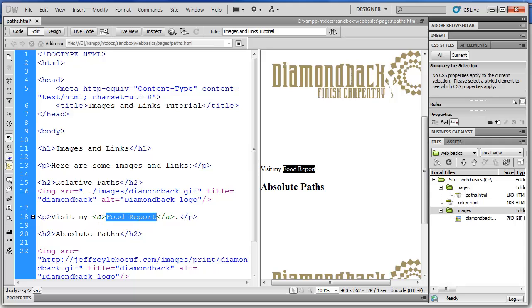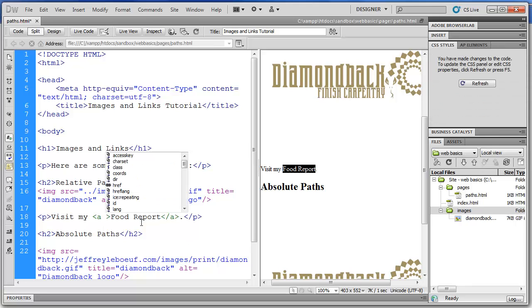The A element is an inline tag, which means I can nest it inside of other tags, and it does not start a new line. You'll see it says visit my food report, still one line. Okay, so the A tag for anchor is what it stands for. Right now it isn't working. It isn't a link yet because it's missing an attribute.